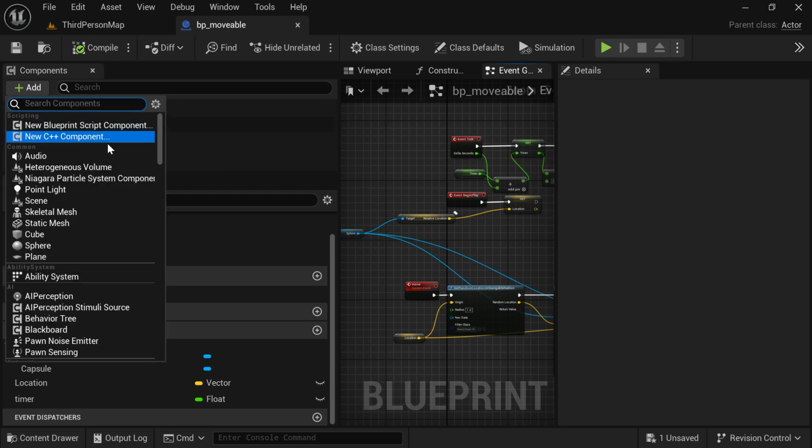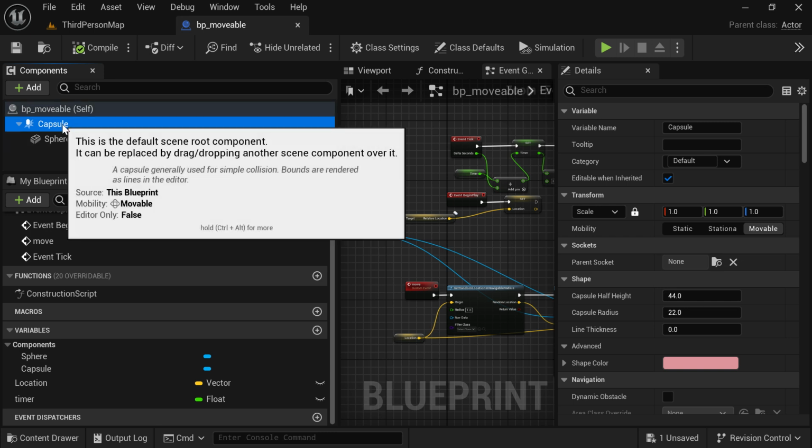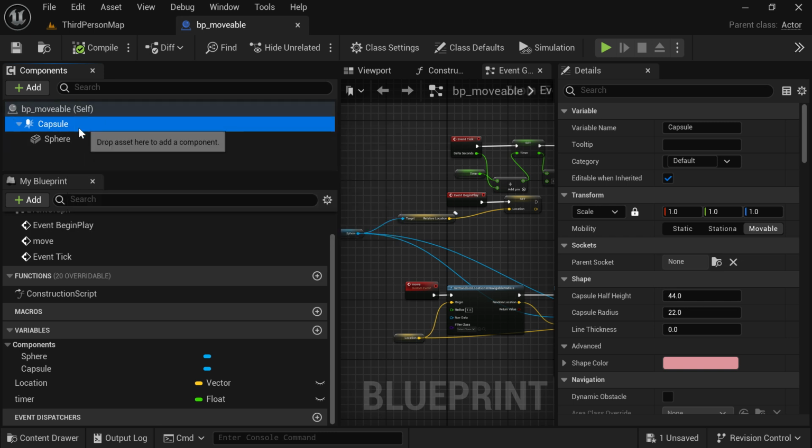You want to add from here, find capsule component. I just named it capsule, and then just drag that onto the root component. It'll replace it with a capsule component, and then add a sphere mesh, and then that's about all you need to do there. I added a couple variables down here. One is a location variable set to vector. The other is a timer variable set to float.